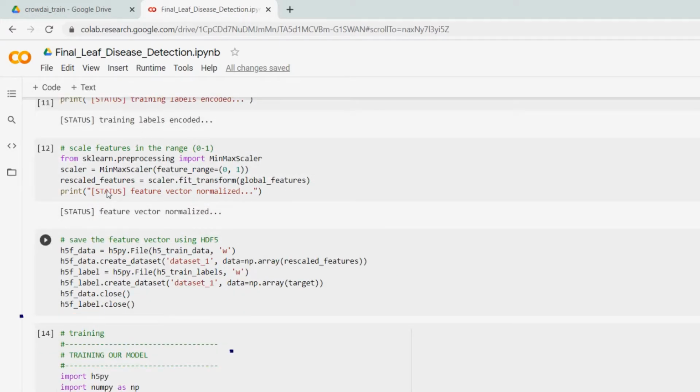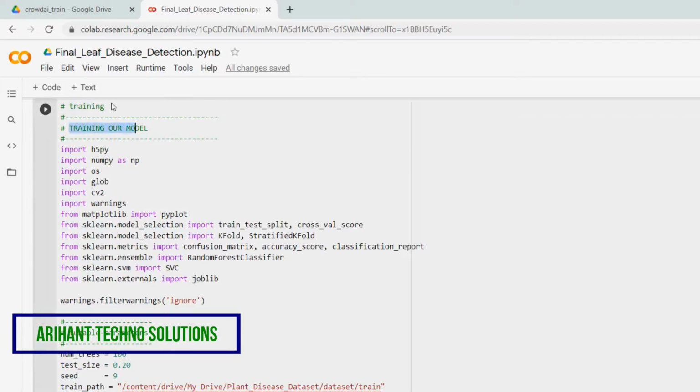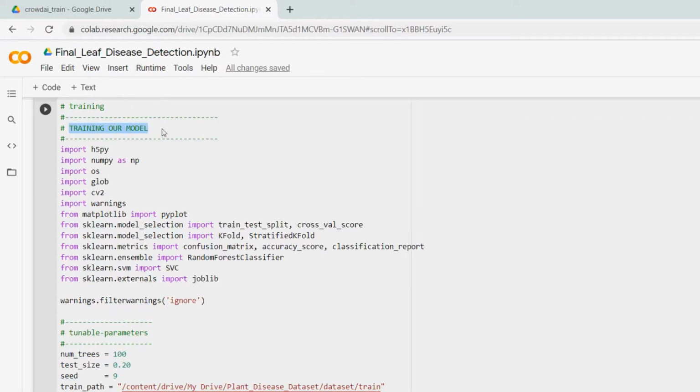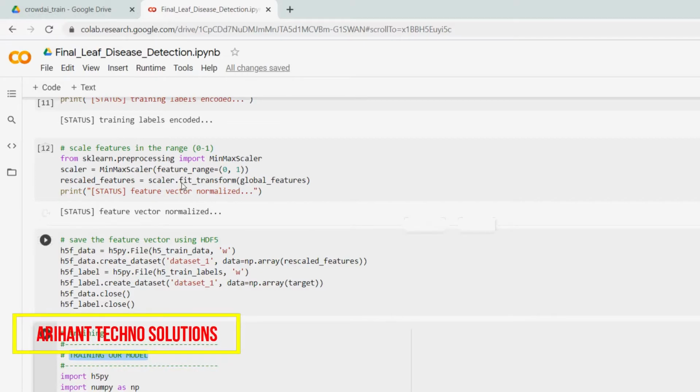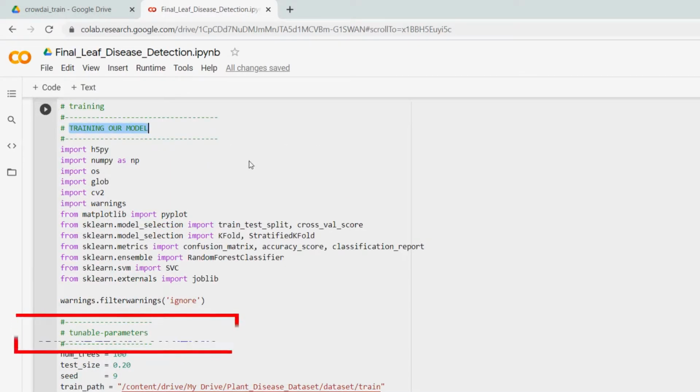Then we'll go for model creation. Actually, some of the loops are there, but I skipped those loops. So this is our training model. In the training model, we use our proposed algorithm called SVC. I am importing that based on SVM, importing the library.